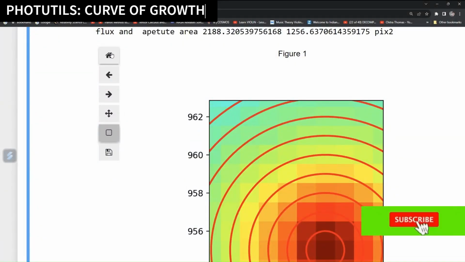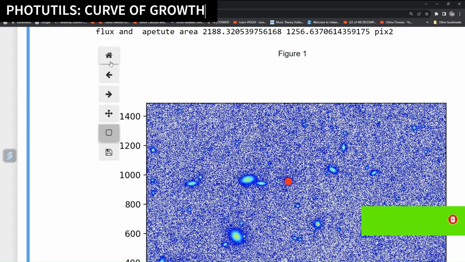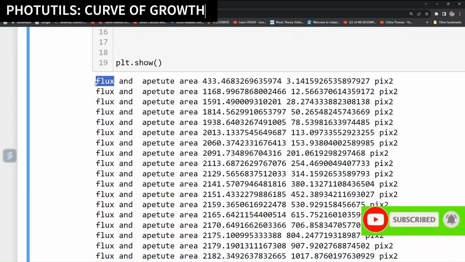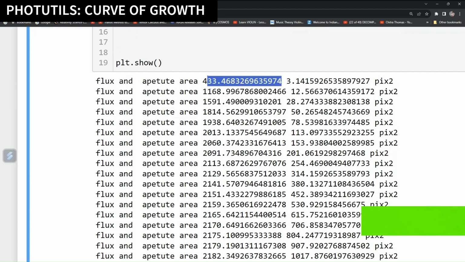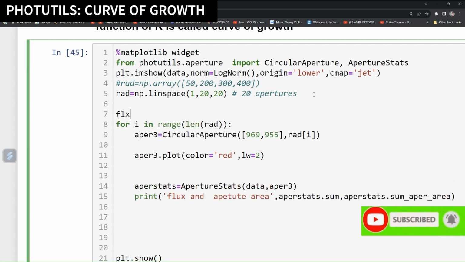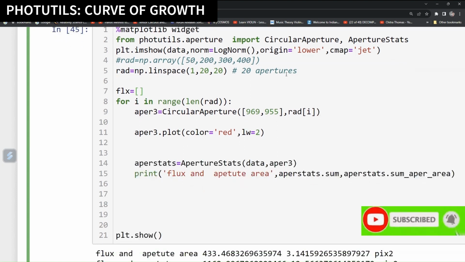So now what we have to do is obtain the flux and the radius of this. Already we have the flux, here is the flux, and we have the radius. So we have to give a plot between radius and its flux. So this much setup we have. Now we have to save our flux in a local variable.